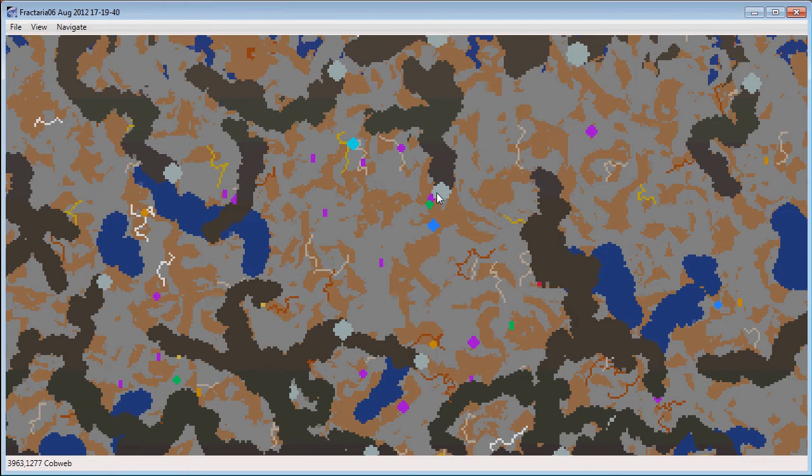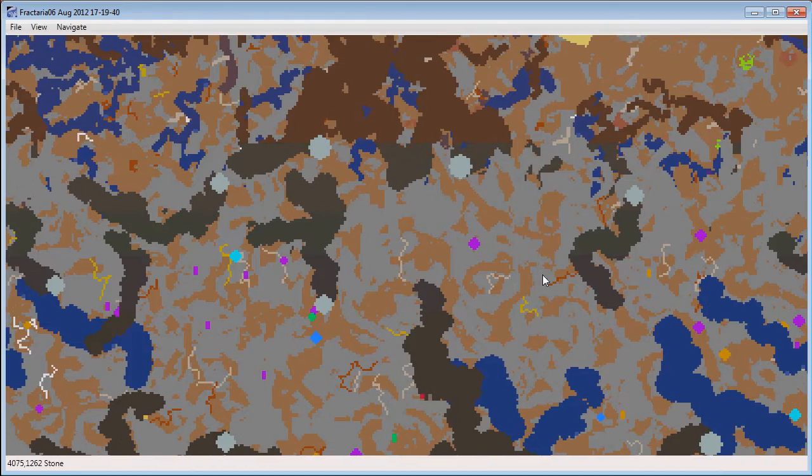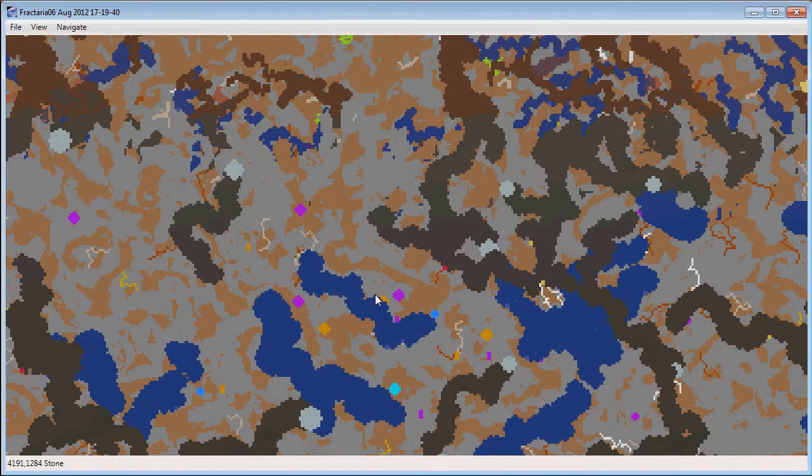These are cobwebs, by the way. Every cobweb marks the beginning of a cave or the end of it, depending on how it's been generated.